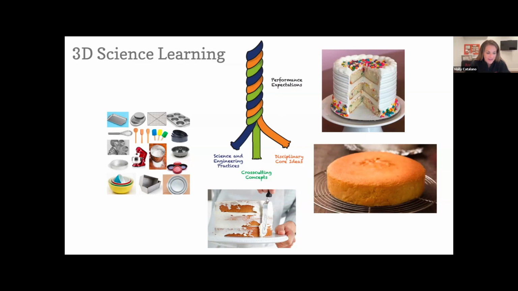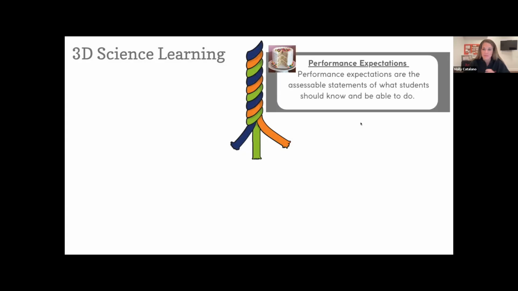All right. Now that we've seen it look like a cake, we did a little backwards analogy, but sometimes that's what helps me make sense of things. Now, how do all of these come into play for science instruction? So we're going to take a step closer.